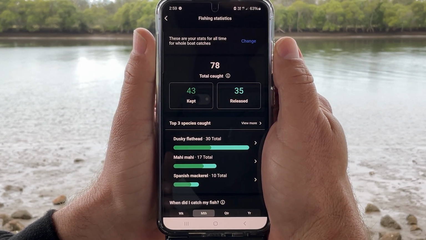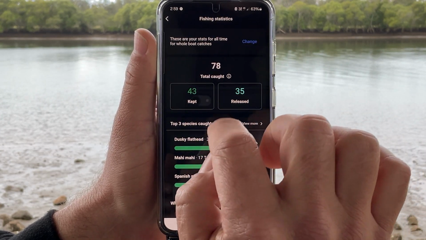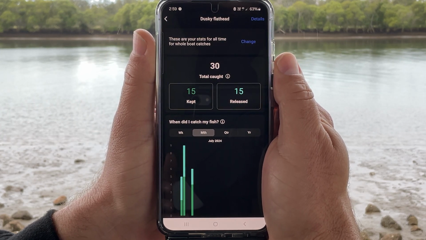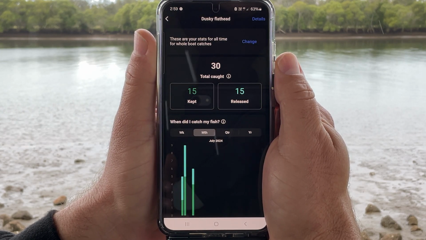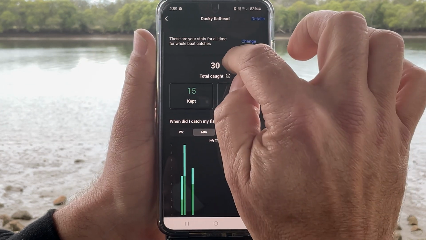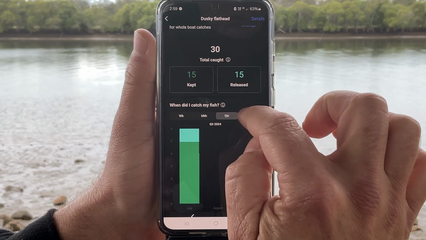each species. If you tap on one of the species, you'll be taken to a page showing stats specific to that species. This includes the total number of the species as well as the split of kept and released. You can also see on a graph information about when you caught those fish, including the option to view the numbers by week, month, quarter or year.